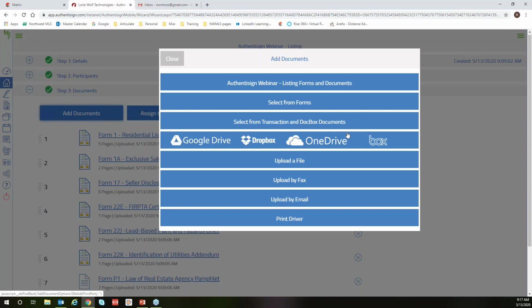Do you have anything in one of these cloud storage platforms that you want to pull from? Is there the upload a file? Is that a file on your computer? Is it by fax? Is it by email? So Authentisign's giving you all of these options. Okay, where's this document coming from?